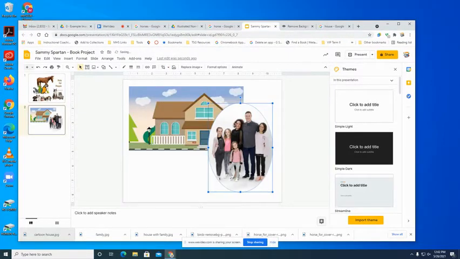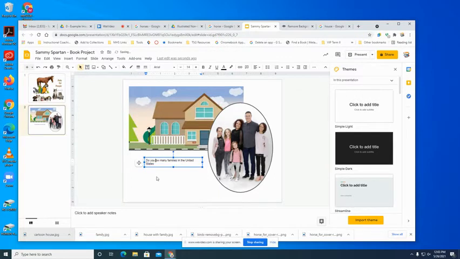You're going to continue working, adding images and text to each individual slide. Remember that you can crop images to shapes, layering text boxes and images to create the pages for your book.